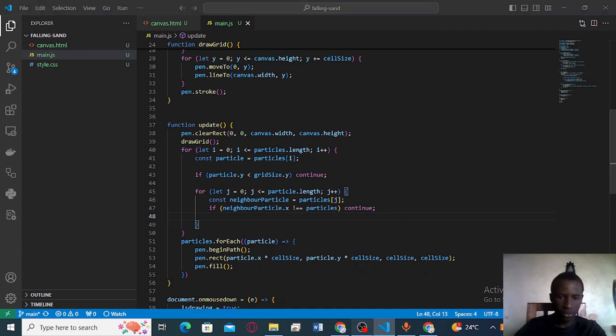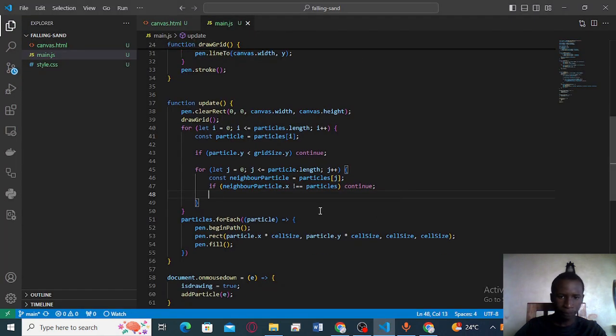And if they're on the same position, what we're checking is if the particle we're checking isn't on the same x position as our current particle, we'll just skip it, because it can't be at the bottom of this one if they aren't on the same x position. So if they have the same x position and the y position of this particle is just one place below the other one, that's what we want to check. If this particle is not on the same x position as our current particle, we'll just skip.